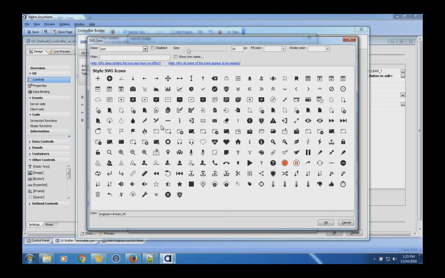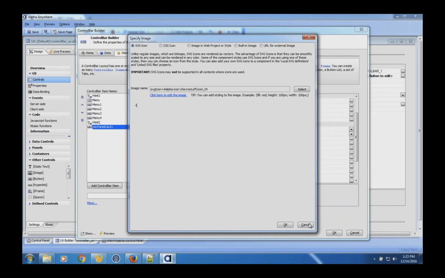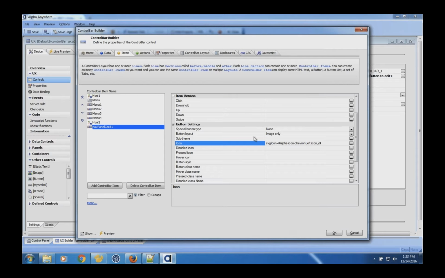And you'll notice then I have all these nice looking icons that are available to me. And I can either look visually through it, or I can type what I think would be the name, and here you go. I'm going to go ahead and click the alpha icon chevron left and click OK. So now instead of text, this button will show this icon.